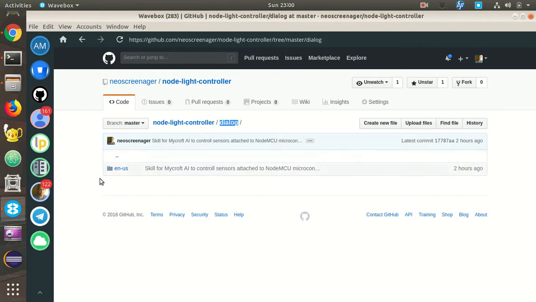This dialog folder contains the language specific folders. So suppose there is an output which you want in German, so you can create a folder en-dash whatever the German language code is, and then inside that you can create the dialog files.